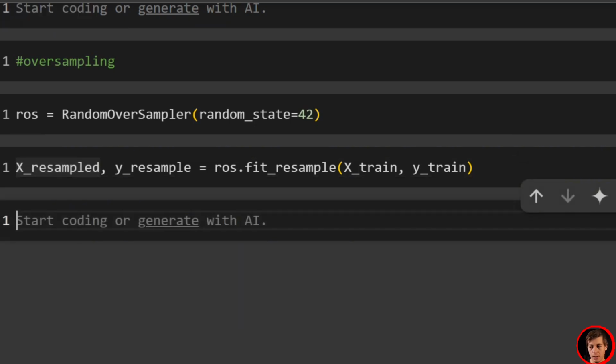Then what we're going to do is show you the plot now that these are over here. And the first thing we'll have to do is set up class counts. So we'll say class counts equals y resampled value counts.